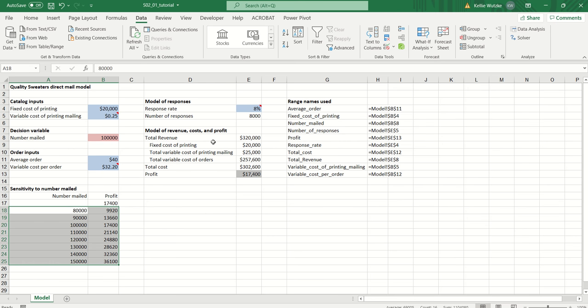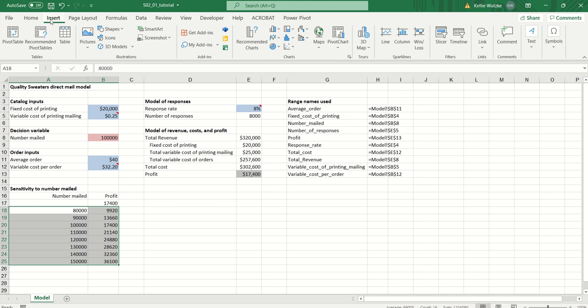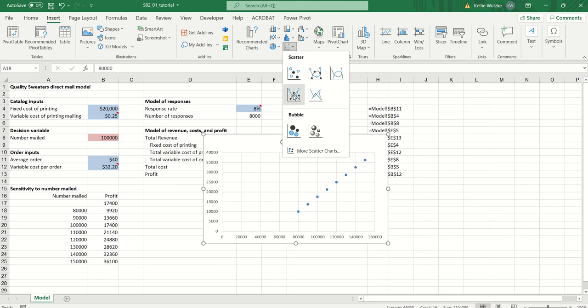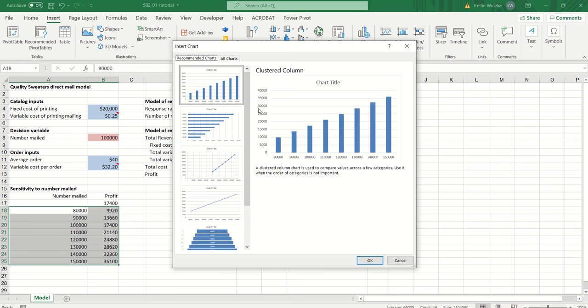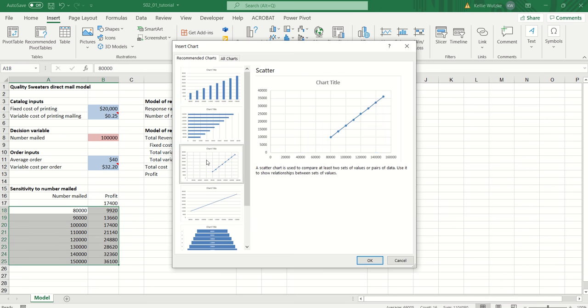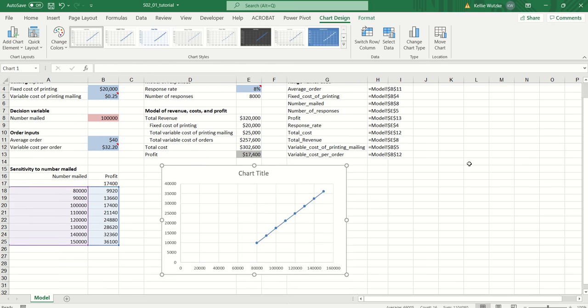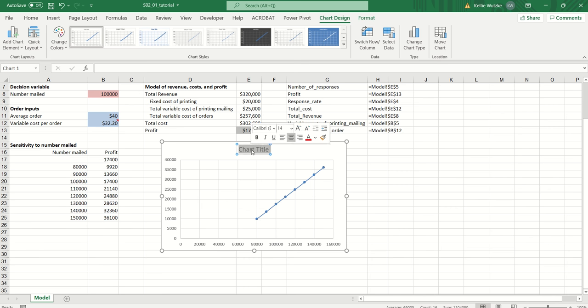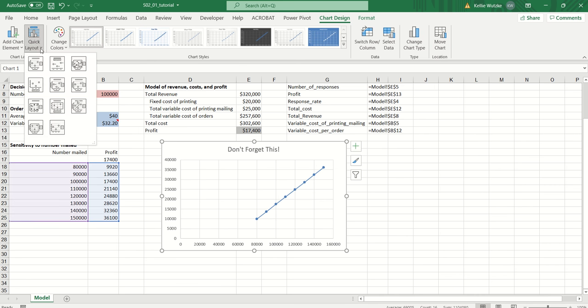Super handy. To create a line chart, now I can just go to Insert. I can come up here and do it this way, or I can go to recommended charts and see if it populates one that I like more. This happens to be the same, so we'll go ahead and insert this, and we can clean this up. You'll need to add a chart title. That's very important so your users know what they're looking at, and in this case I think it's necessary for us to note which axis has profit and which one has number mailed.